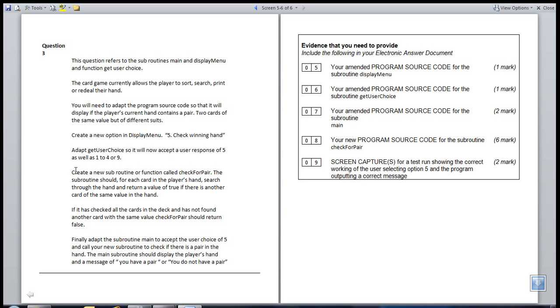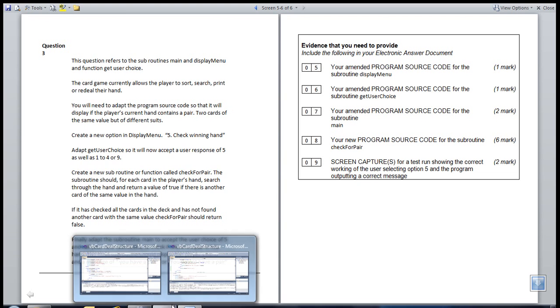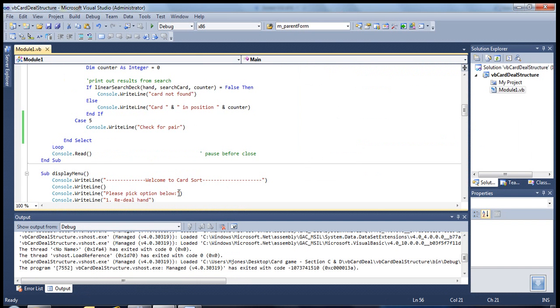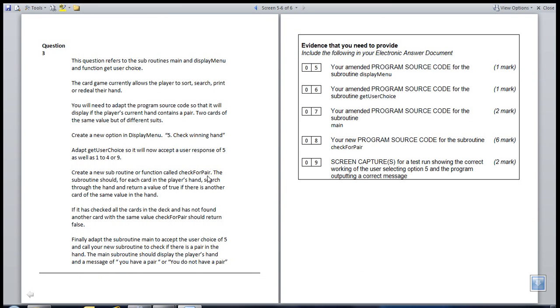If we come down here, it says create a new subroutine or function called check for pair. Because it's checking for something, I probably want it to return a value or an answer to the user. I want it to write something out in the console. So I'm actually going to create a function, called function check for pair. Did it give a name? Yeah, check for pair. I'll tell you what, I'm actually going to copy that.